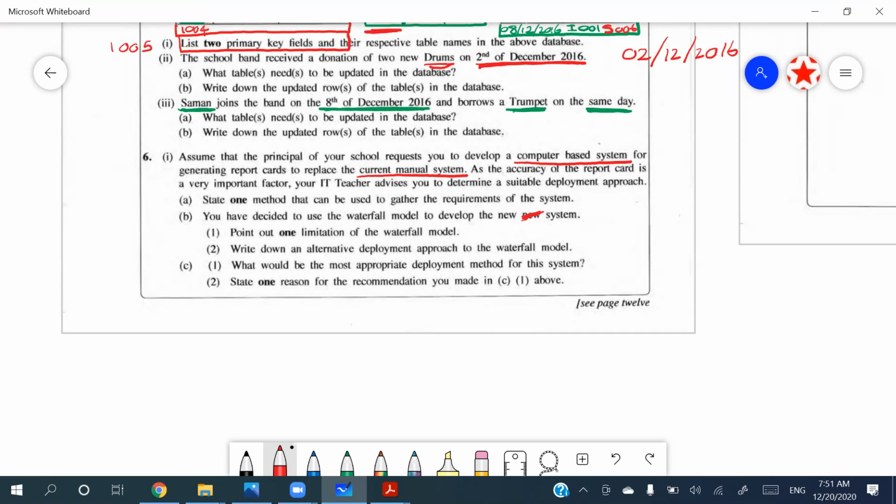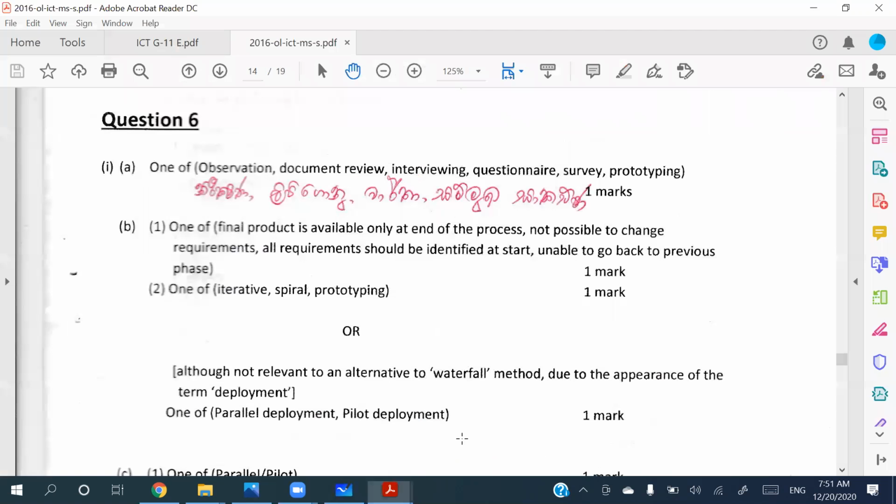So there will be those kind of limitations, right? It says the final product is available only at the end of the process. Yes, the user can't see what happens during the process. Not possible to change requirements, as we discussed. All requirements should be identified at the start, like we said. Unable to go back to the previous phase. Yes, like we discussed, right?